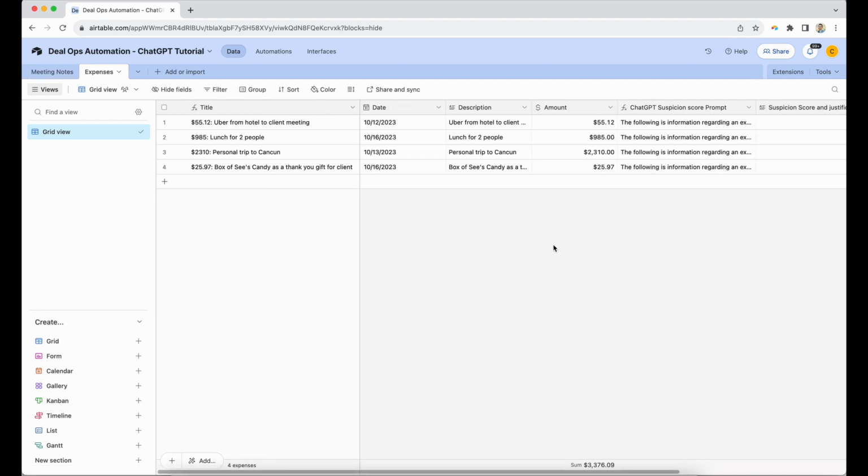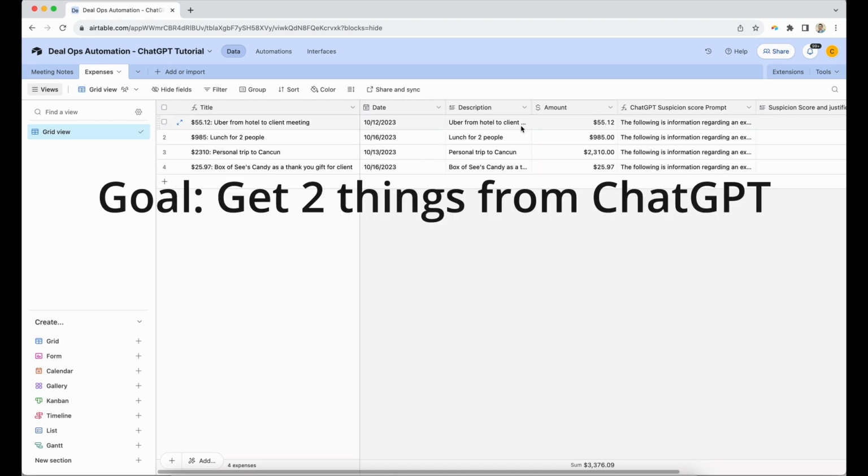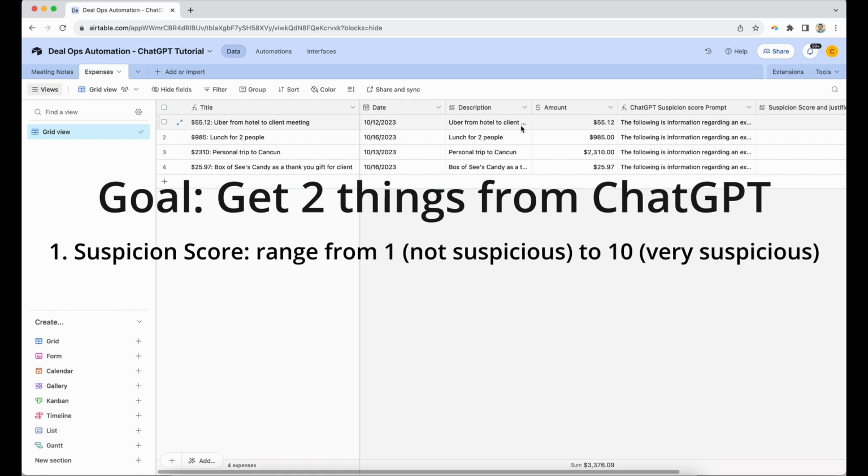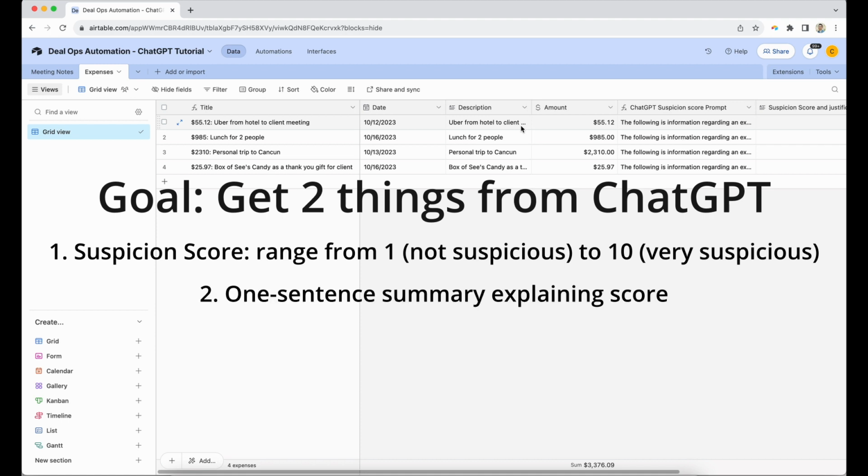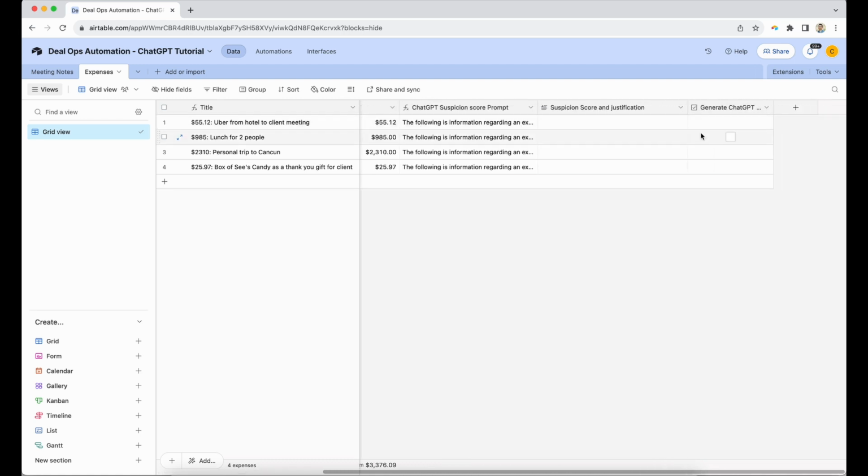For this, you can see that I have a table with different expense reports filed by employees. And I'm going to ask ChatGPT to provide me with 2 things for each of these. First, a suspicion score ranging from 1 for not suspicious at all to 10 for extremely suspicious, followed by a 1-sentence justification for the rating that it provided. And again, in this case, all I need to do is check this box for each row that I want to run. And after a few seconds, we'll see ChatGPT start to fill in its guesses in this column.